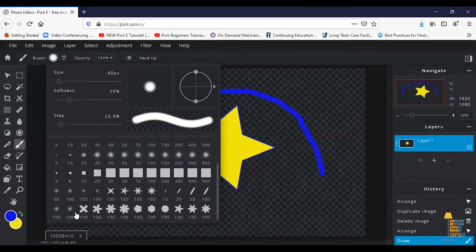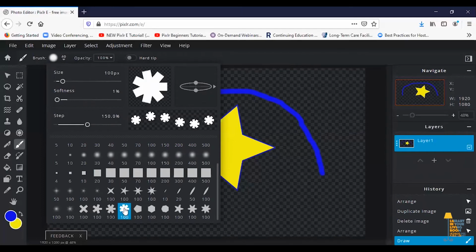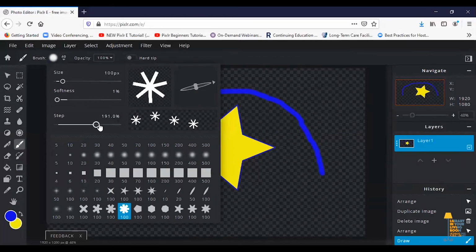And what's nice about the brush styles in Pixlr is you can choose a brush. Let's say I chose this brush. And using the little ellipse, I could change the shape of that brush to make it whatever I wanted. I can rotate it if I wanted it to be slightly up. And you can see you've got a step thing here. I can increase that so that when I move my pen, the stars are farther apart, or I could decrease it and have it smear together.